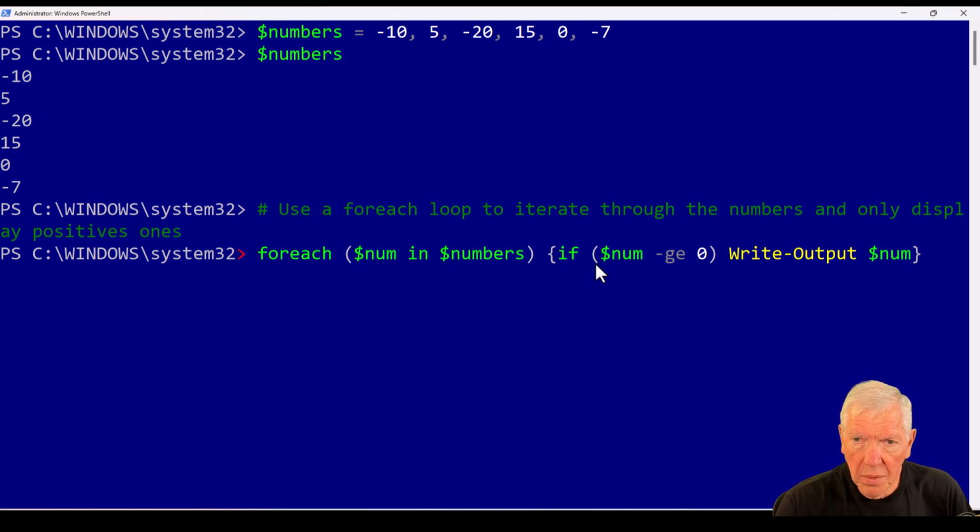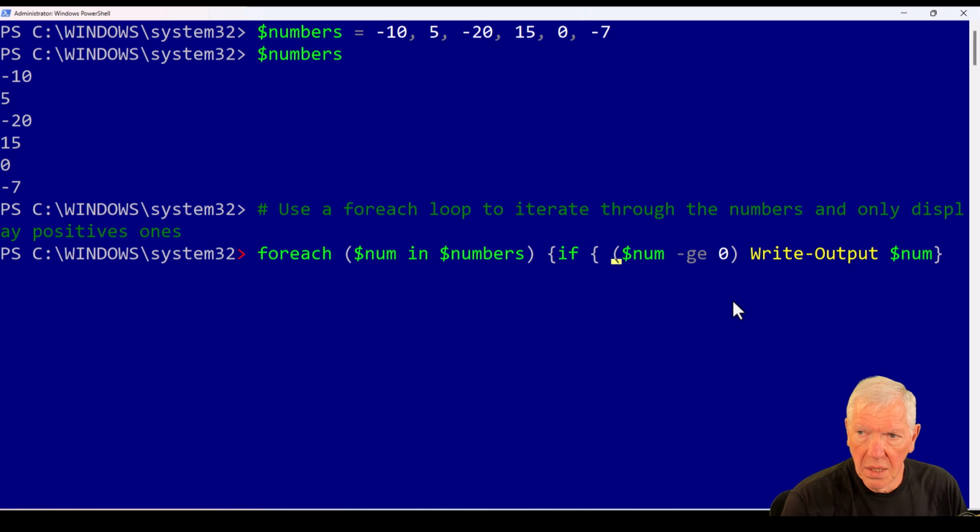Oh, you know what? I forgot to put a curly inside the if. So I'm going to put a curly right here as well. Left curly, space. I'll put a space here. And then I'll have a right curly to terminate the if here, and then another right curly to terminate this entire block here.